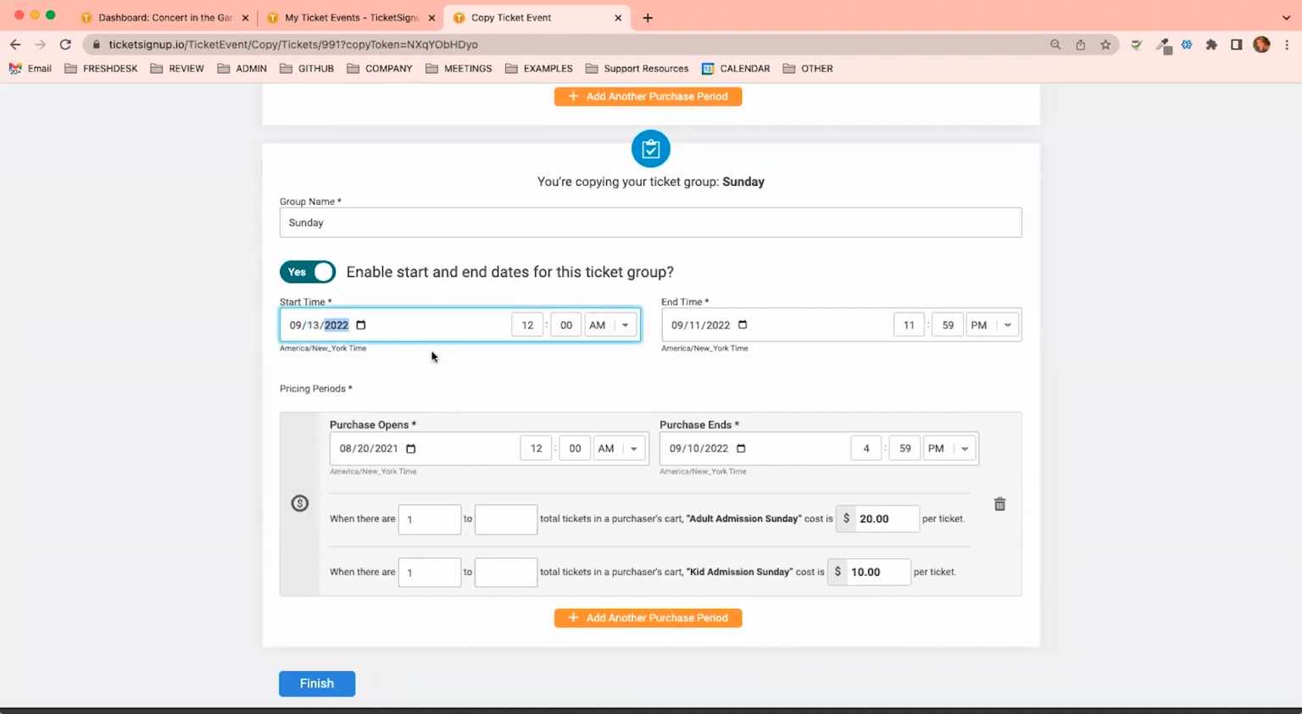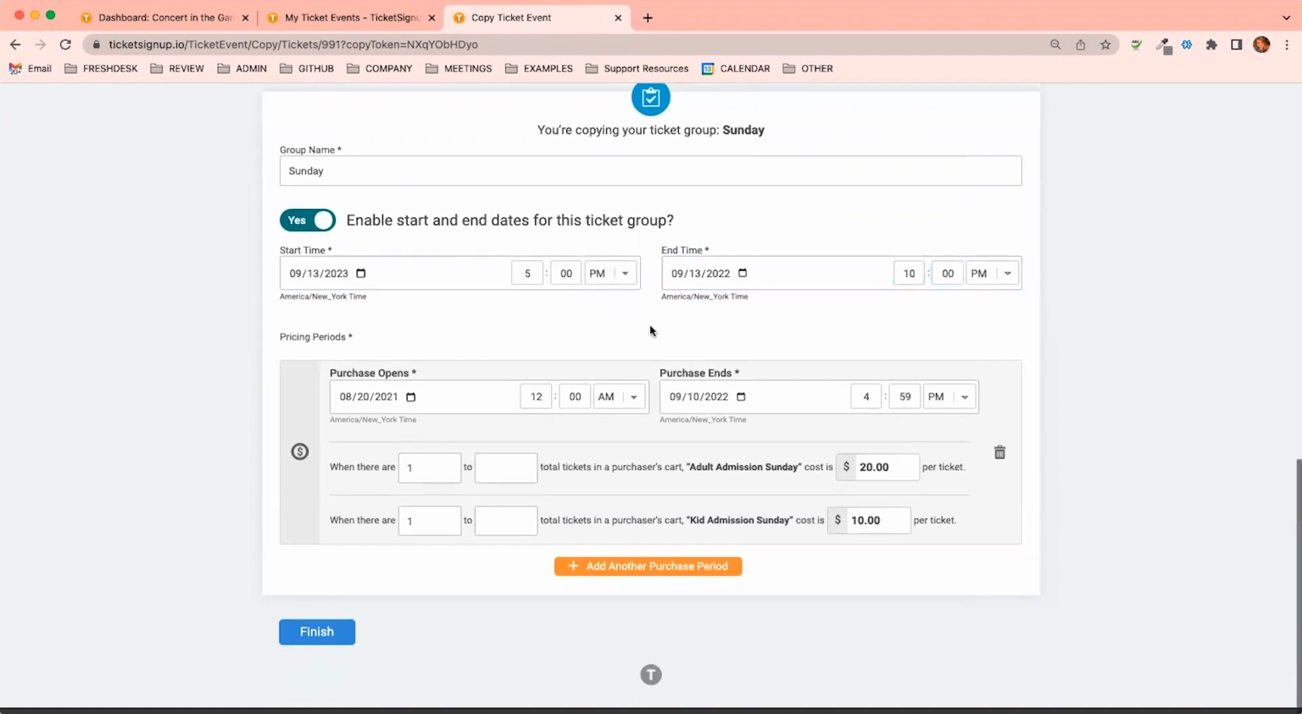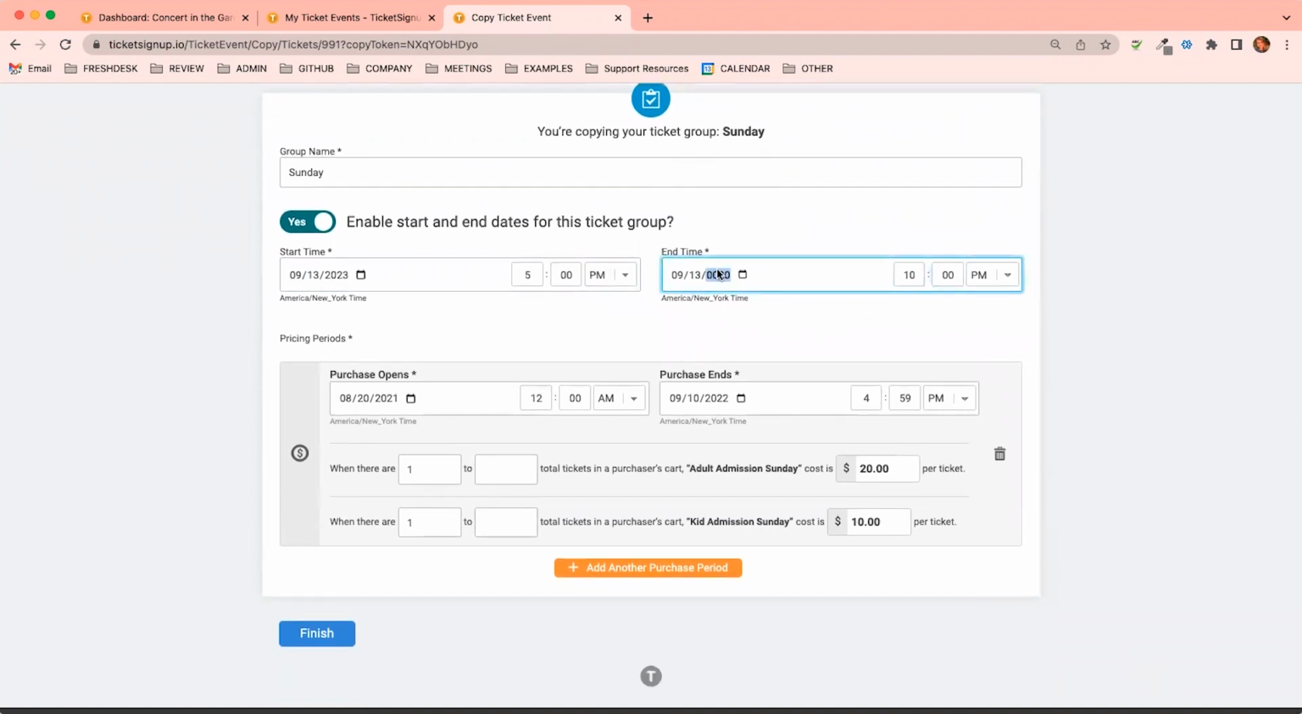All right, now I'm going to go to my second day. This was a 2-day concert event in 2022, and it's going to be 2 days again in 2023. 5 p.m. on the 13th, and at 10 p.m. in 2023.